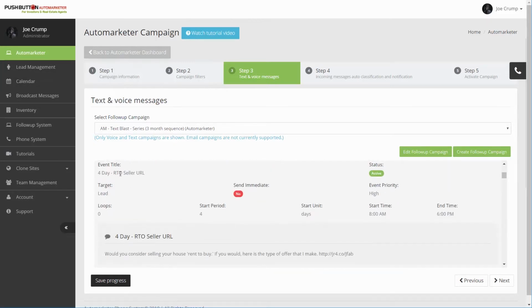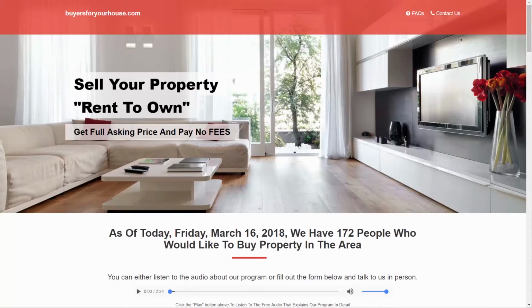On day 4, it's going to send another message to the same lead: would you consider selling your home rent to buy? If you would, here's the kind of offer that I make. And this time it's going to put in this URL. This is a tracking URL to keep track of the clicks and also to keep it short. But you're actually going to have your own clone site domain, and let me show you what that looks like.